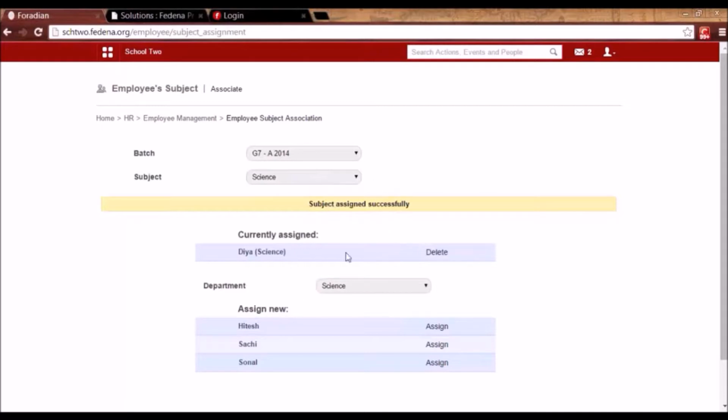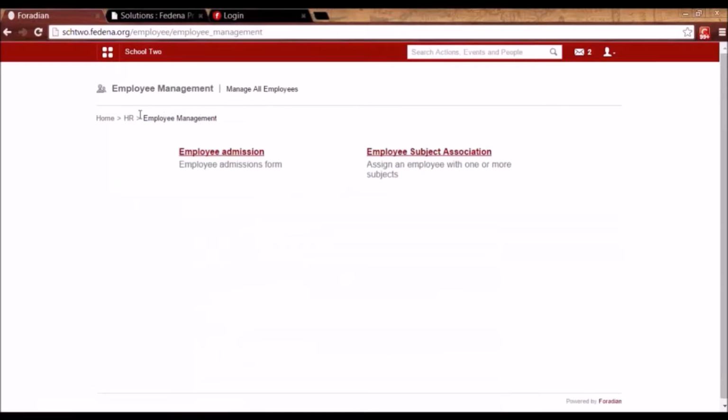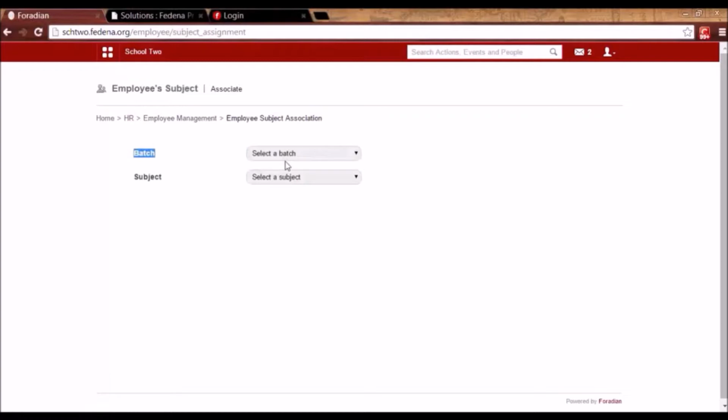So the usefulness is that while creating the timetable, I'll be able to assign this employee in one of the classes of science of G7A 2014. You can assign more than one teacher to a subject. So this has to be done for each of the batch and for each subject in that batch.